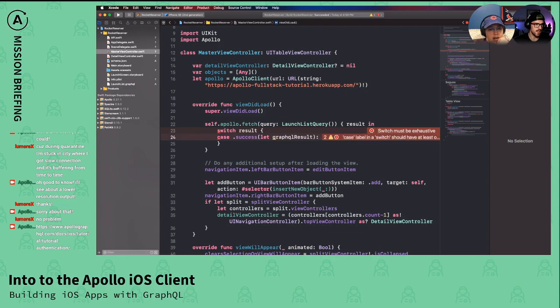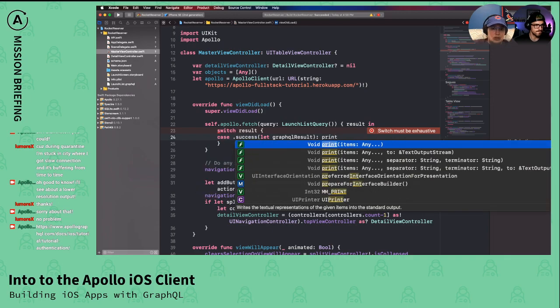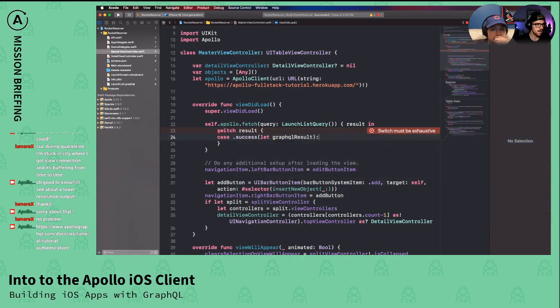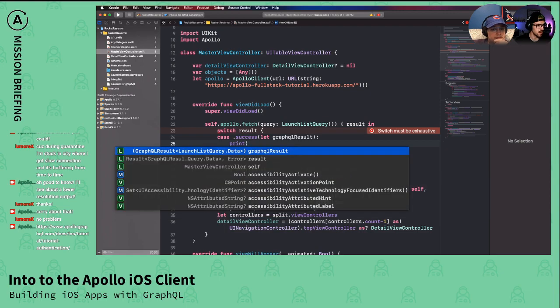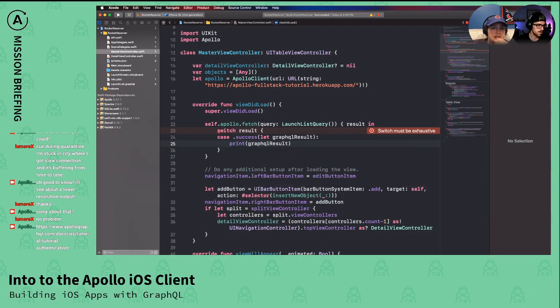Does it get a closure, or does that not? That's just a control statement, similar to an if else thing. So for now, let's do print graphQLResult. You should probably do that on the next line. Then print graphQLResult, and it'll do some interpolation there for you automatically.